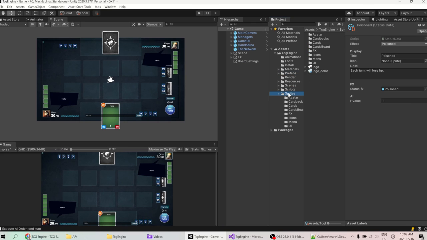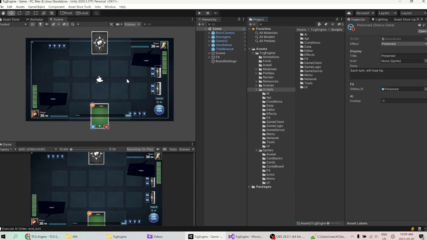What about the scripts? Going to go into the scripts folder. So at one point, you'll probably want to go into the code to change the game rules to make it unique and specific to your game.